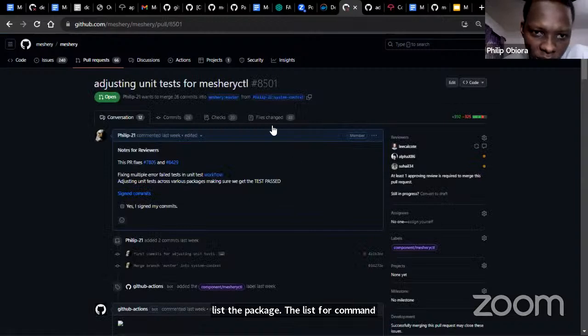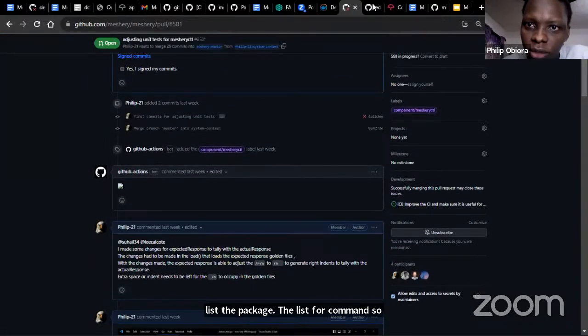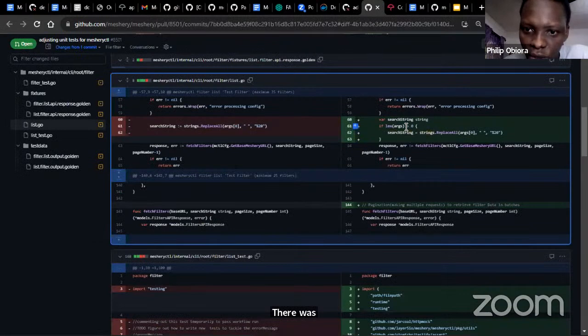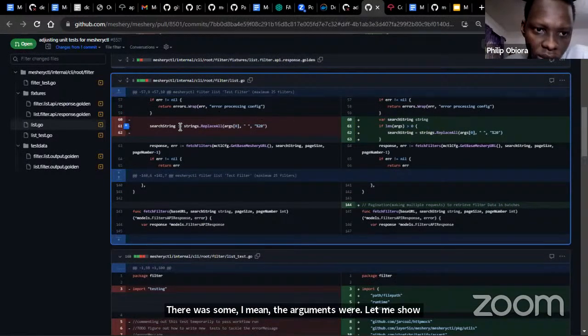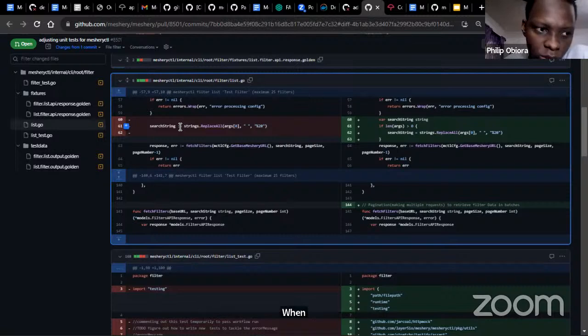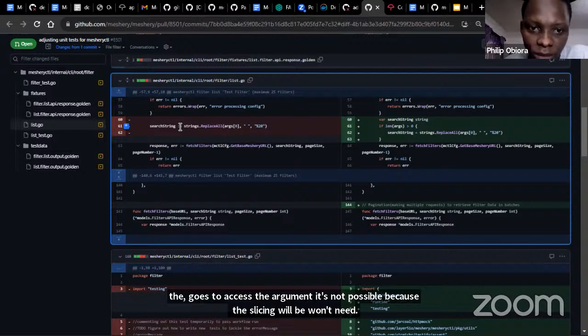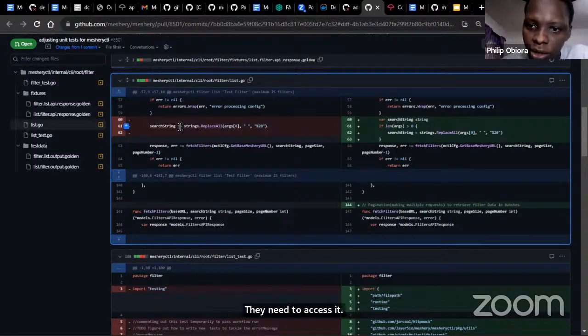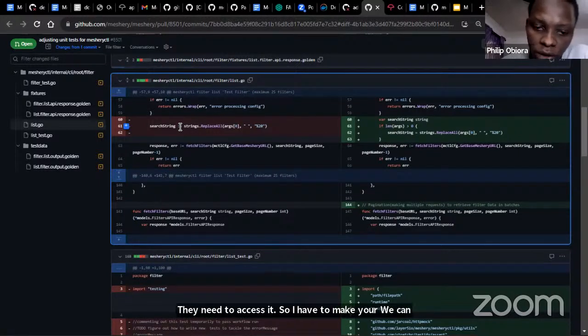There were some logical errors there, so I made changes to it. I made reference to it here. The arguments were still at default. So when the search string wants to access the arguments, it's not possible because the slicing will be empty. So I had to create an if condition statement to be able to access the arguments. For example, when you say Meshery CTL user list, those are 3 arguments, and slicing takes one of them.